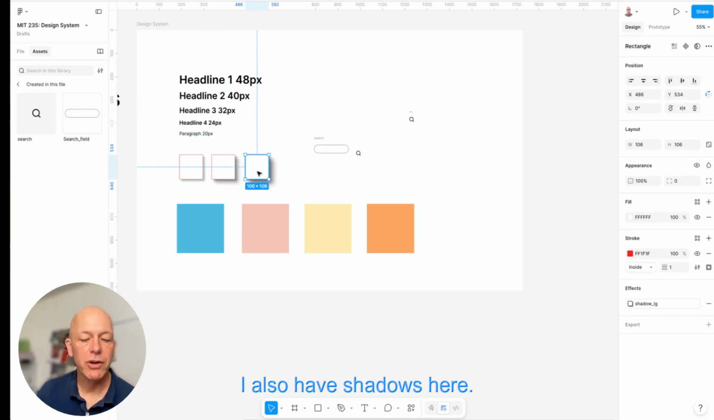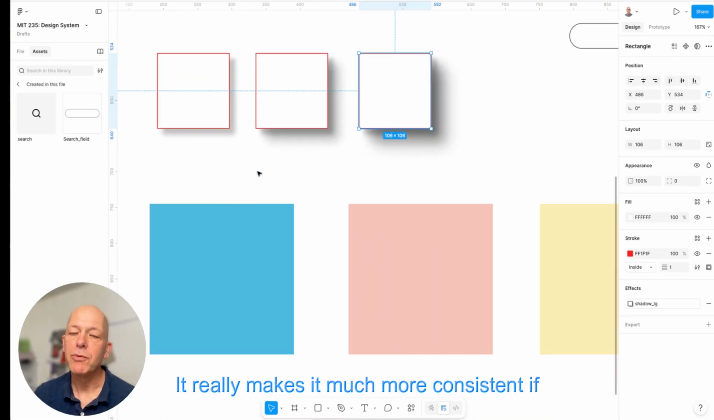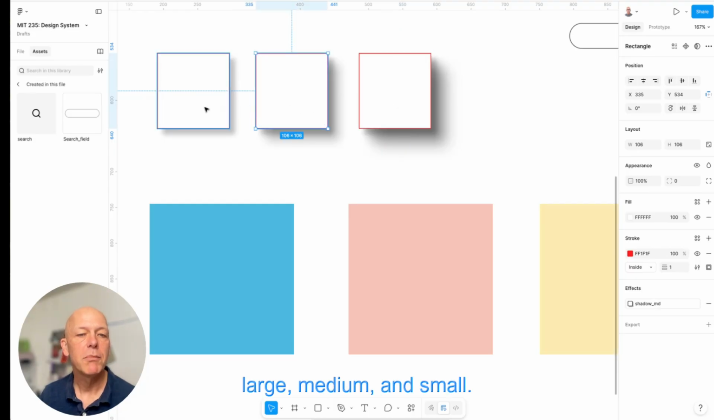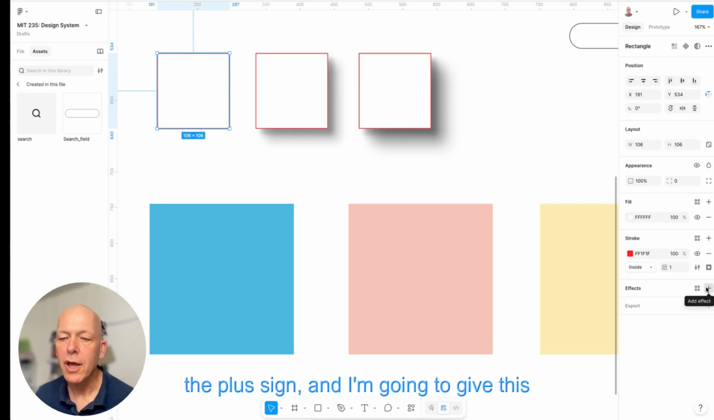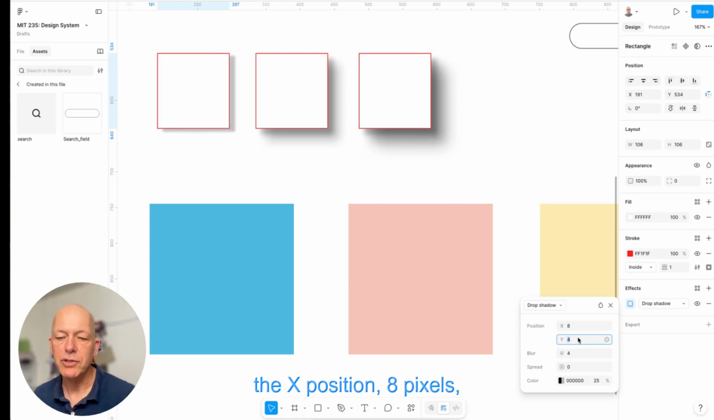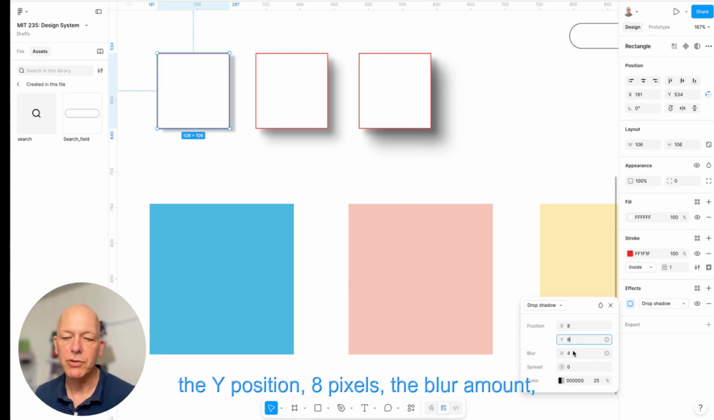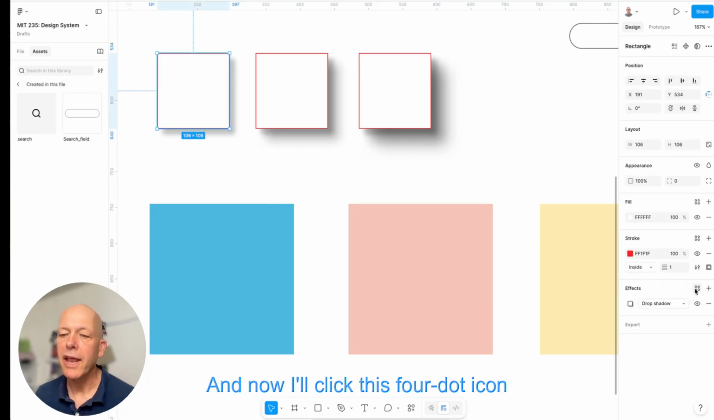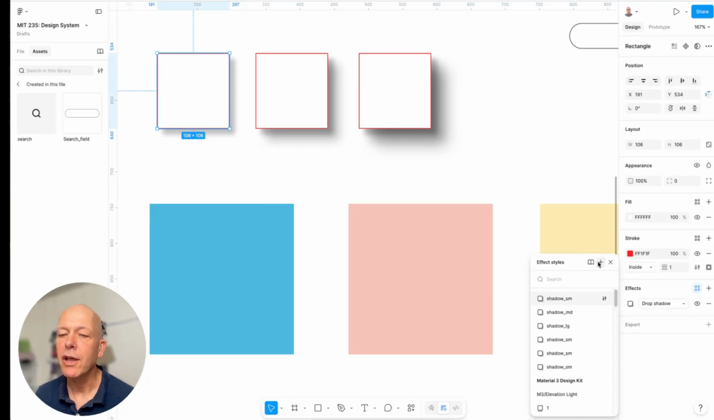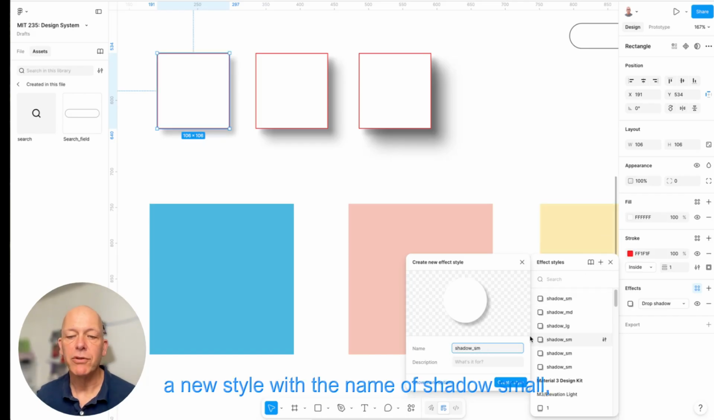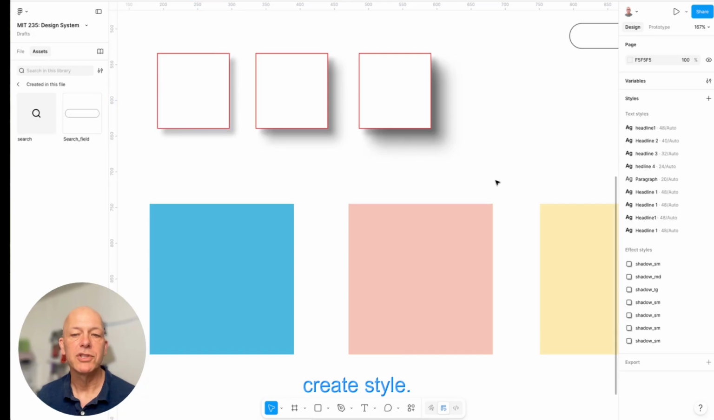I also have shadows here. Let's zoom in on those. It really makes it much more consistent if you make your shadows ahead of time, large, medium, and small. The plus sign, and I'm going to give this the X position 8 pixels, the Y position 8 pixels, the blur amount 8 pixels, and I have a small shadow. And now I'll click this 4-dot icon and the plus sign, just like with typography, and I'll call this a new style with the name of Shadow Small, Create Style.